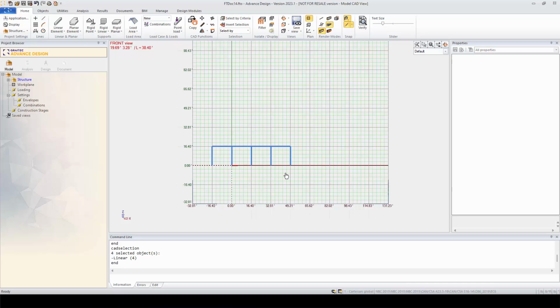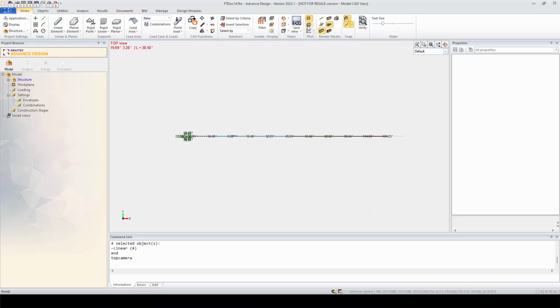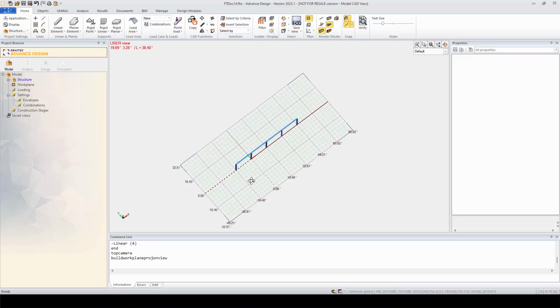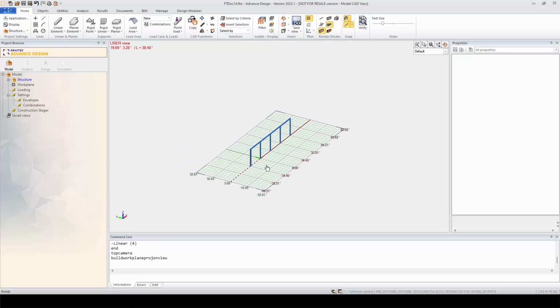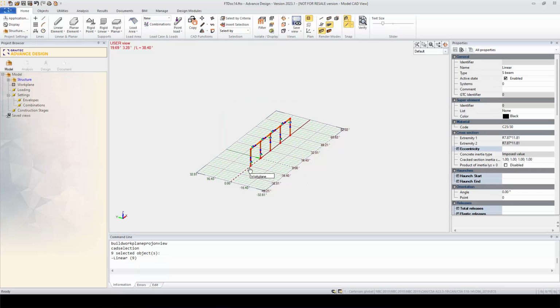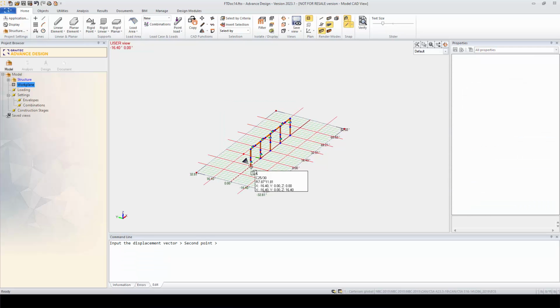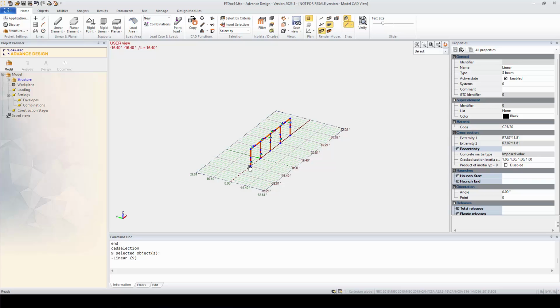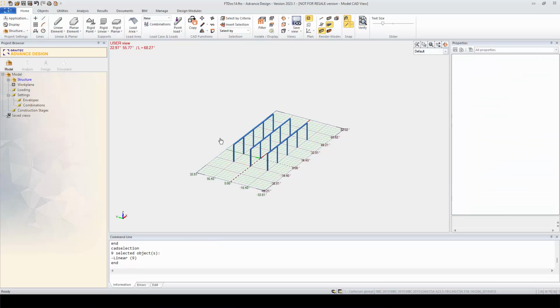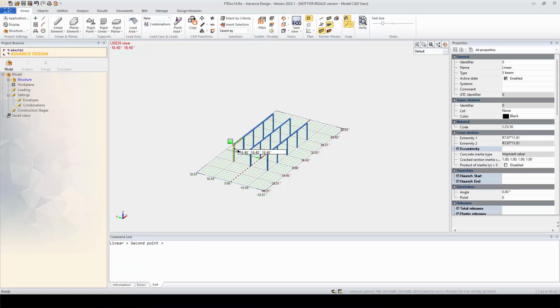Okay. And then we can go to our top view. We will change our work plane, so it's going to be easier to make this structure 3D. Same option here, I can actually use my copy tool there. There you go. And like that, we can obviously add our beams here also.